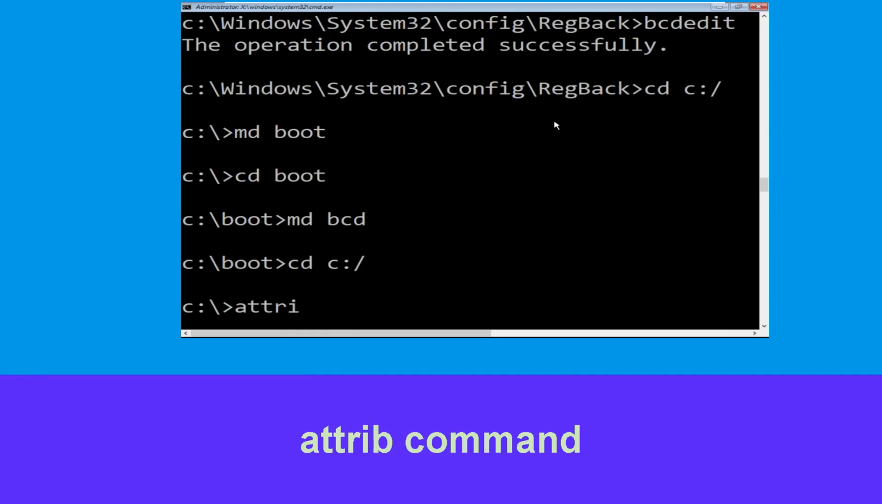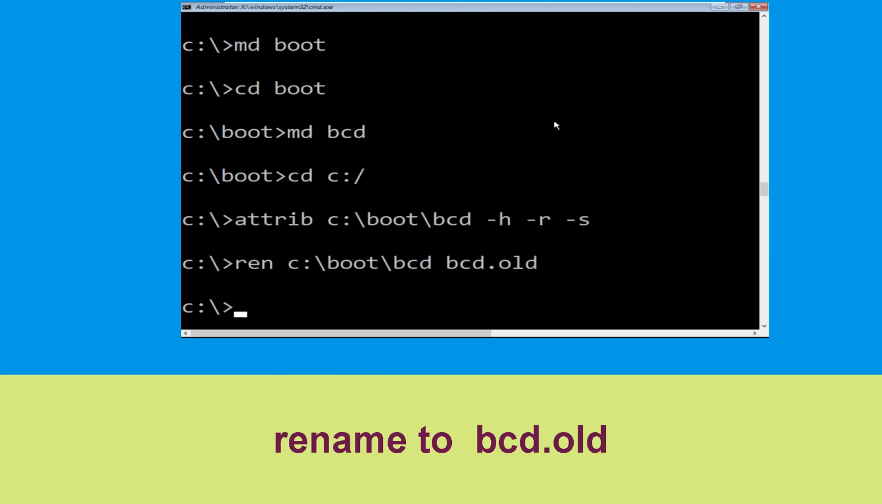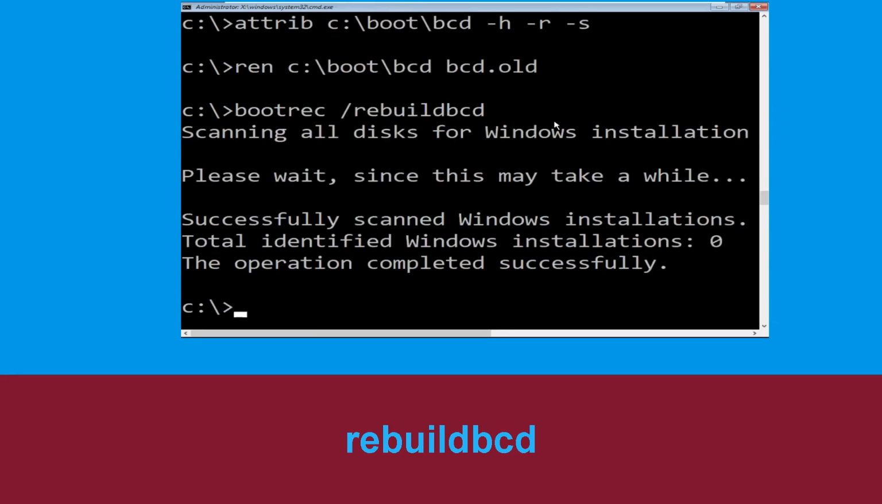Now type attrib c colon /boot /bcd -h -r -s and hit enter. Now type ren space c colon /boot /bcd space bcd.old then simply hit enter to execute this command. Now execute this command. Type bootrec space /rebuild bcd and simply hit enter to execute this command.